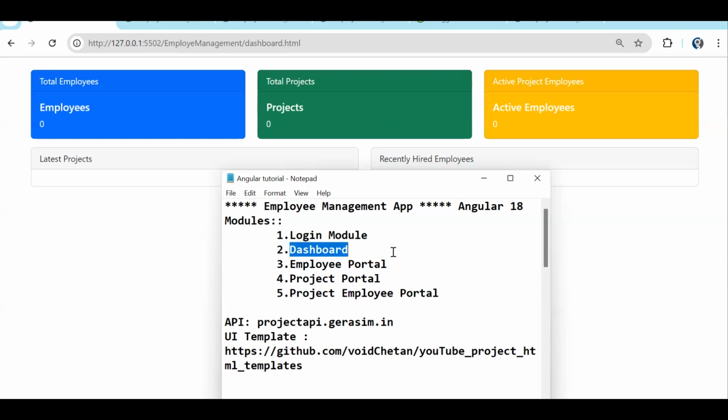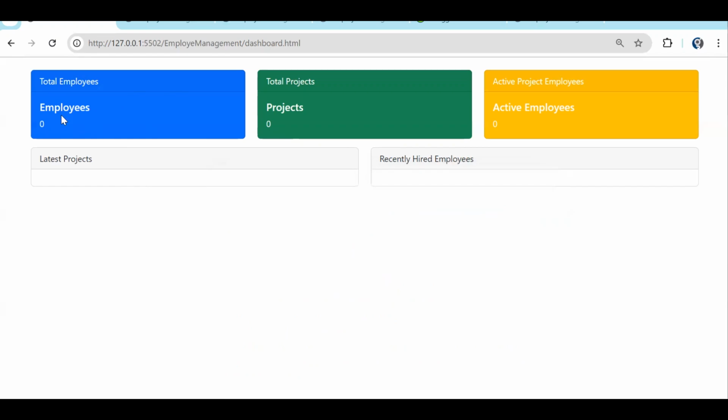Then lastly the dashboard. The dashboard is where we will show all the information of all the modules. If you can see, this is the UI which we are going to use. So we will show total employees, total projects, active employees, recently hired employees, latest project. Just a kind of statistical information we will show over here. Now I have already created the UI. If you are new, I don't design the UI in this project video because it takes so much time. I have already created the UI, and pushed it to my repository also.